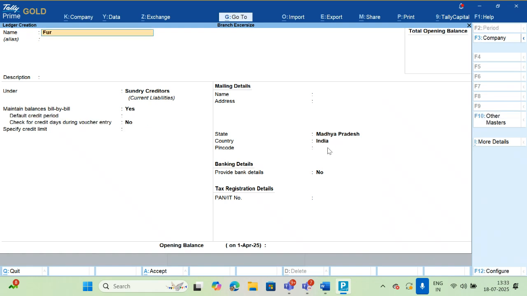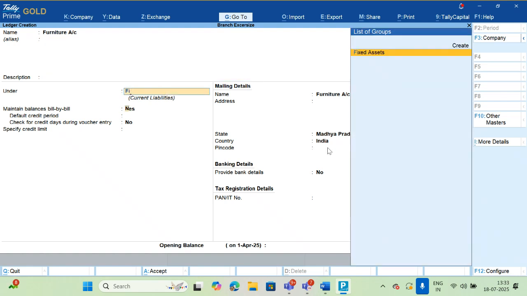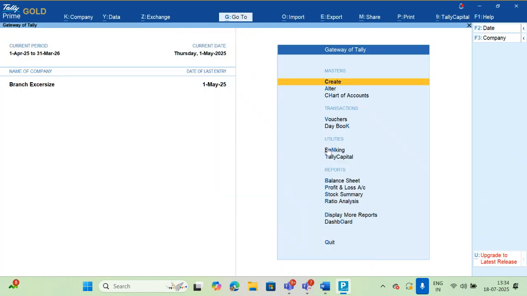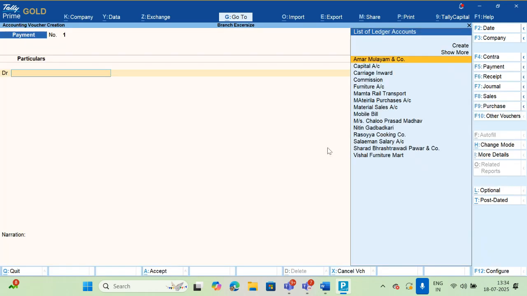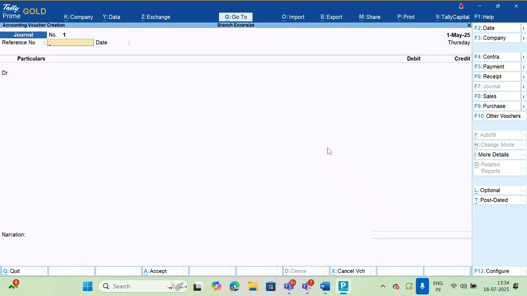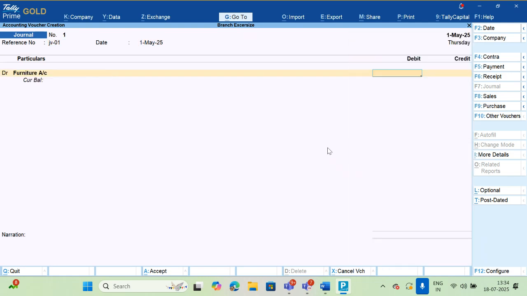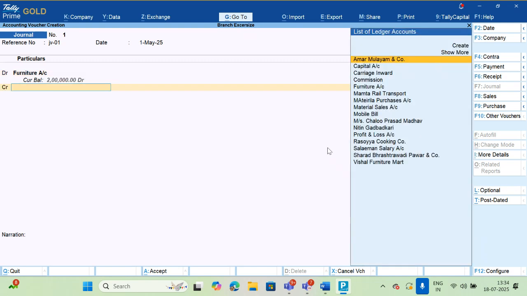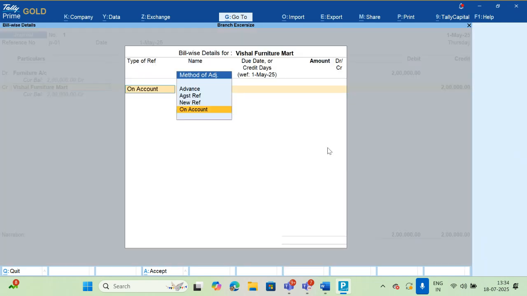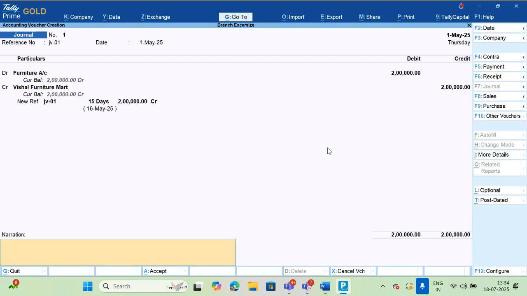Now furniture is our asset, our fixed asset. We passed one entry: we purchased the furniture from Vishal Furniture Mart on credit. No payment is made, so you should pass the journal entry. JV-01, furniture account debit 2 lakh rupees to Vishal. New reference JV-01, 2 lakh rupees. So we purchased the furniture on credit. Is it clear?